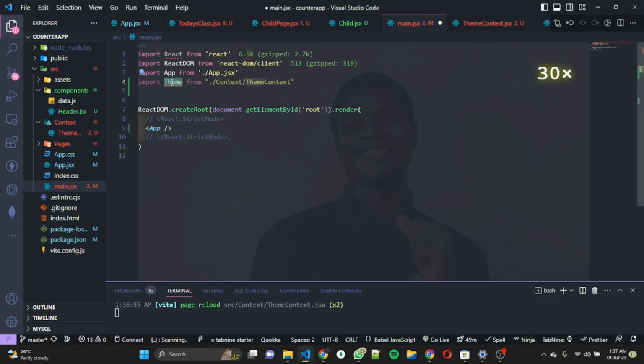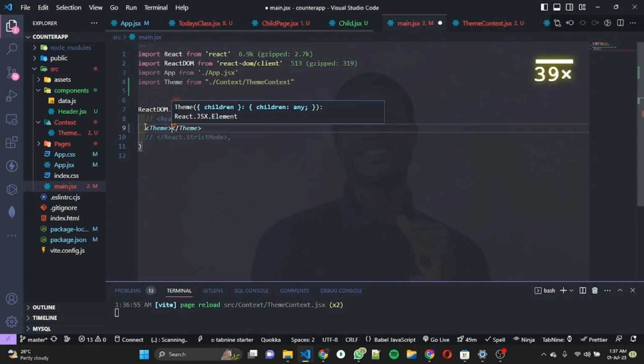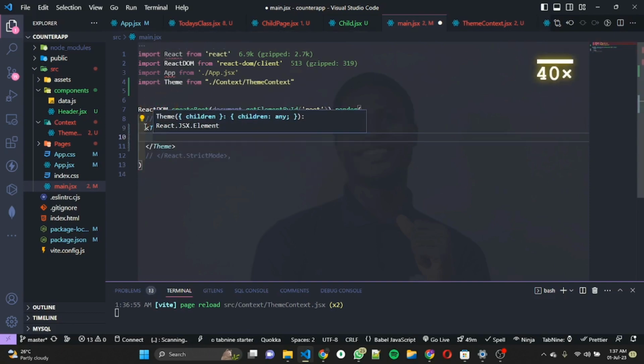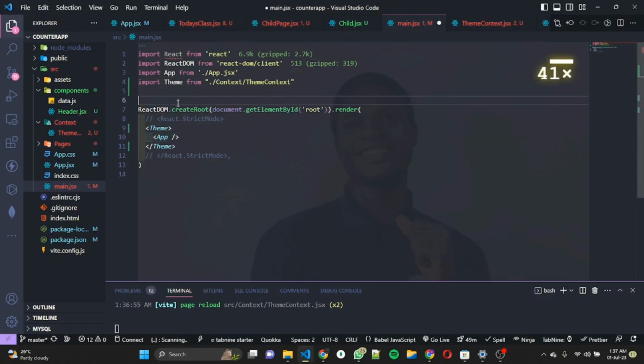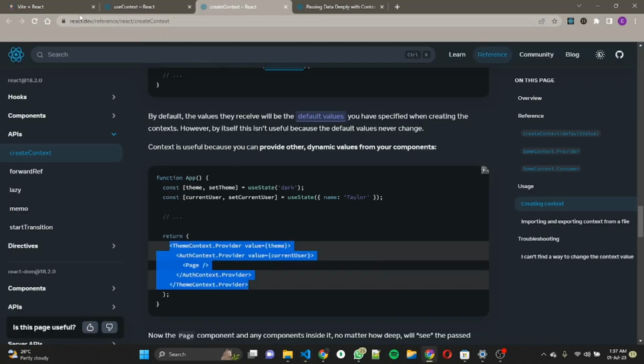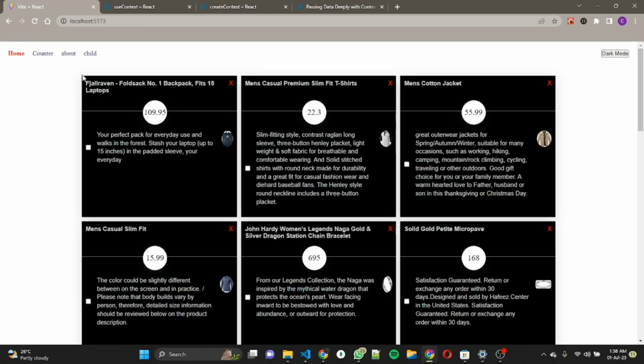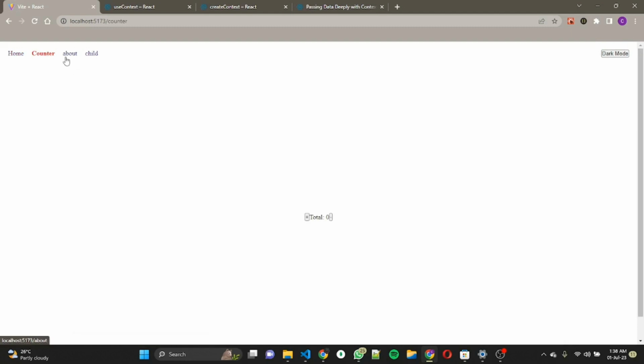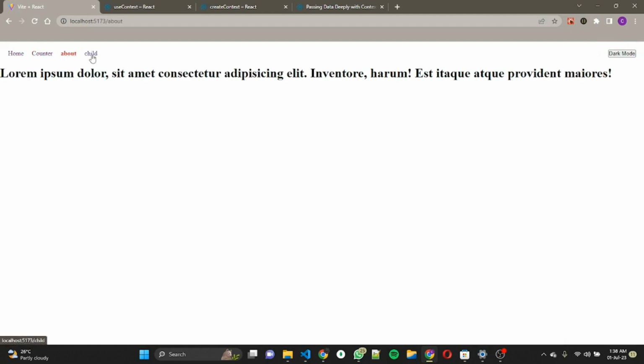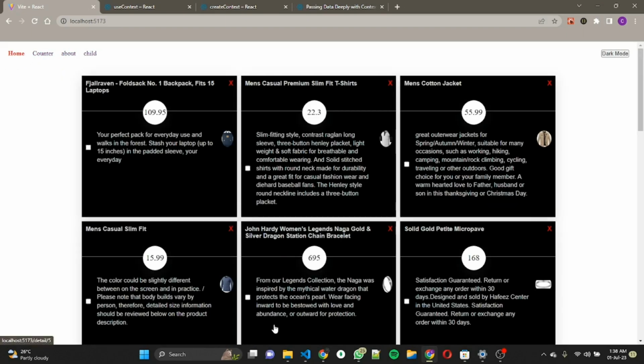So I'm going to cut this first of all, and then just say theme, and then remember theme is going to need children, so we're going to pass the app as the child of theme. So let's go back to the application and see if it's still working fine, if there are no issues. It's okay, we are still good, it's still working fine. I think every route is working okay. Let's check that. Alright, all routes working fine.